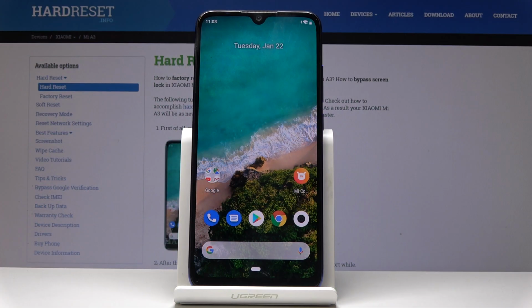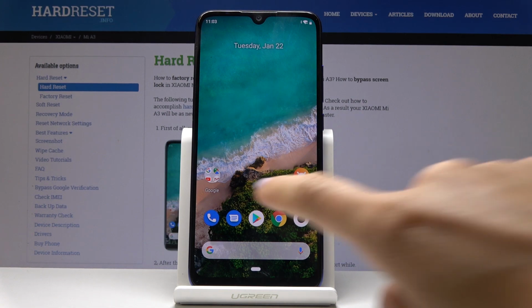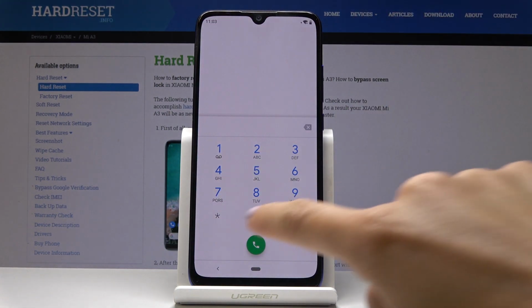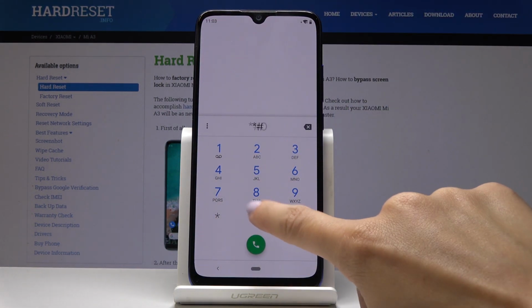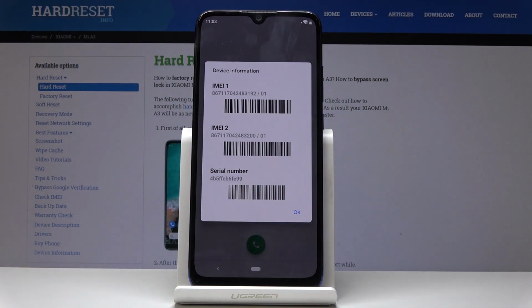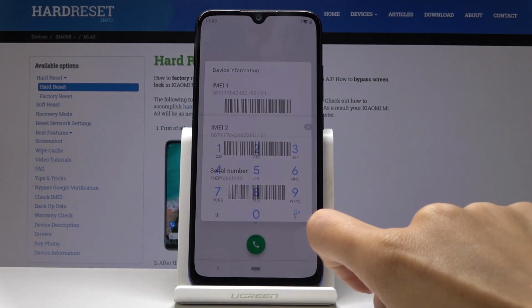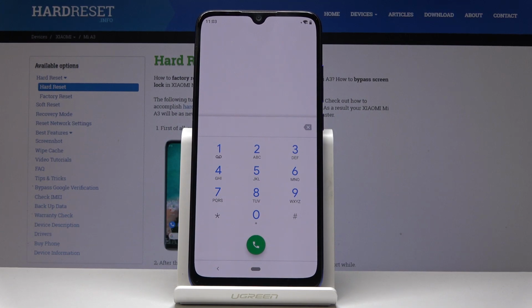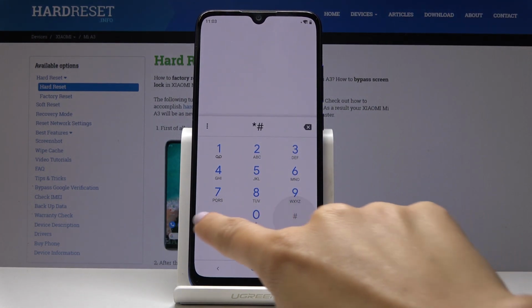Here I've got Xiaomi Mi A3 and let me show you how to use all the secret codes for the following device. So at first let's open the phone dialer and enter the first code, which is *#06#. And that's it. As you can see here, you can find both IMEI numbers and also serial number dedicated to your Xiaomi. Then click on OK to go back, and let's go to the second code, which is *#426#.